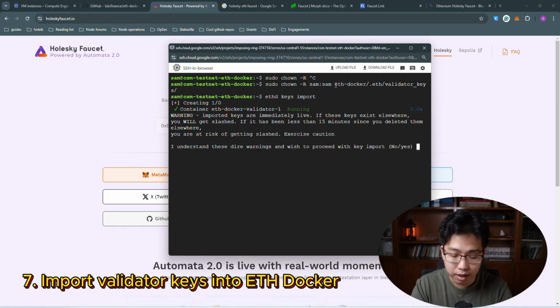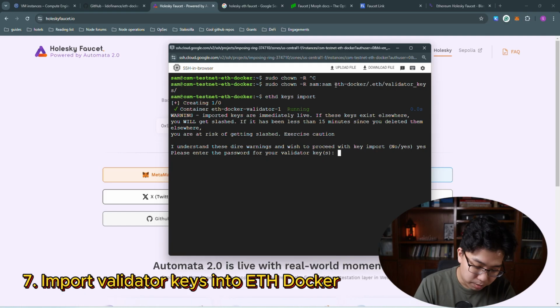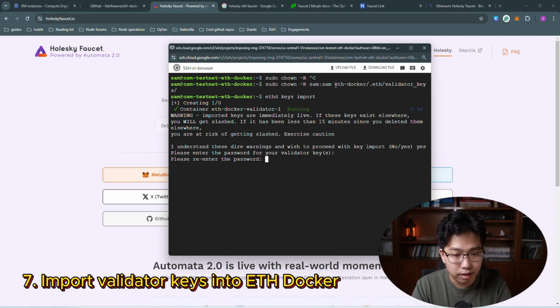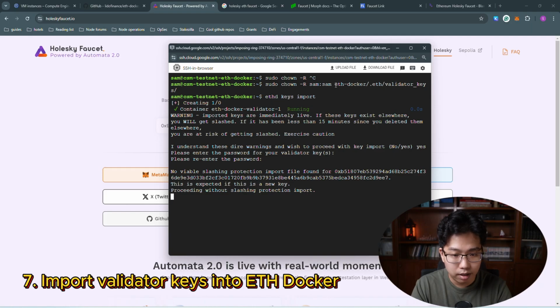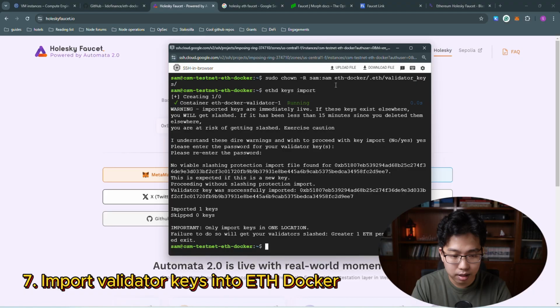Alright, once that's done, type ethd keys import, and there will be a warning to inform you that imported keys are immediately live, so do not have the same key running on 2 different instances or 2 different machines, otherwise it will be slashed. So type yes and enter to acknowledge this warning. Enter the password to decrypt your validator keys, re-enter it, and your key will be imported.